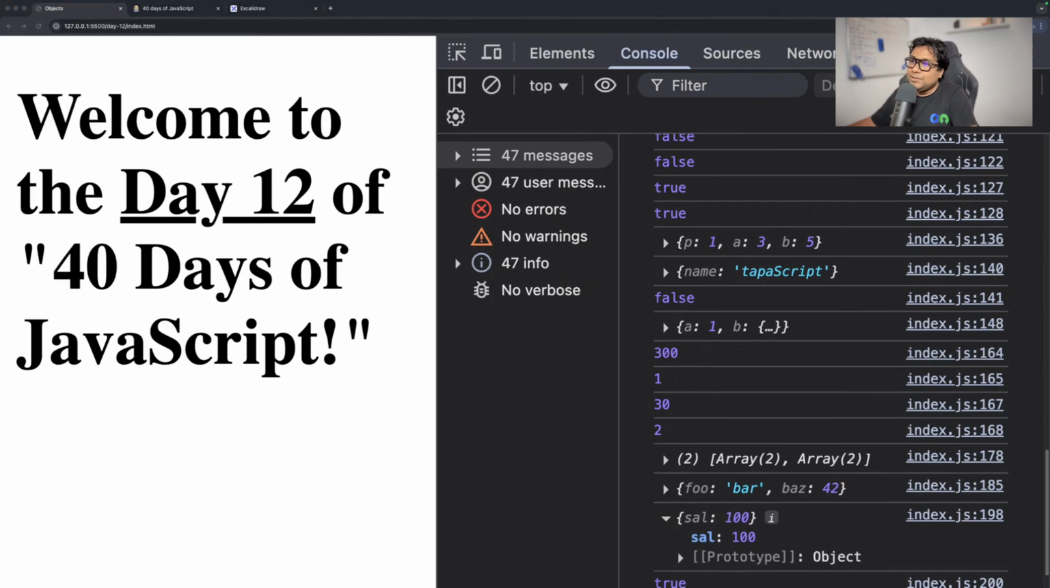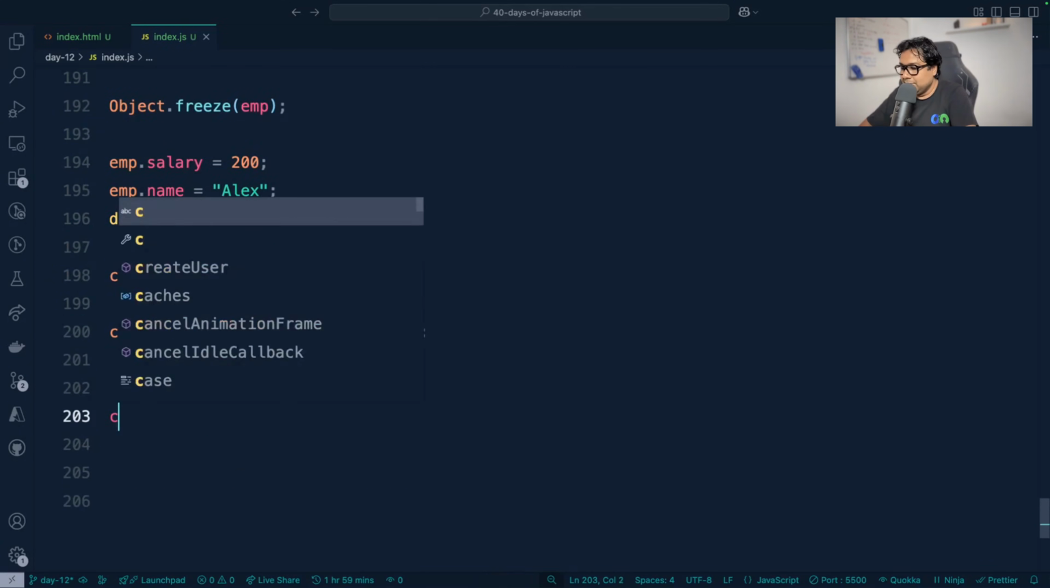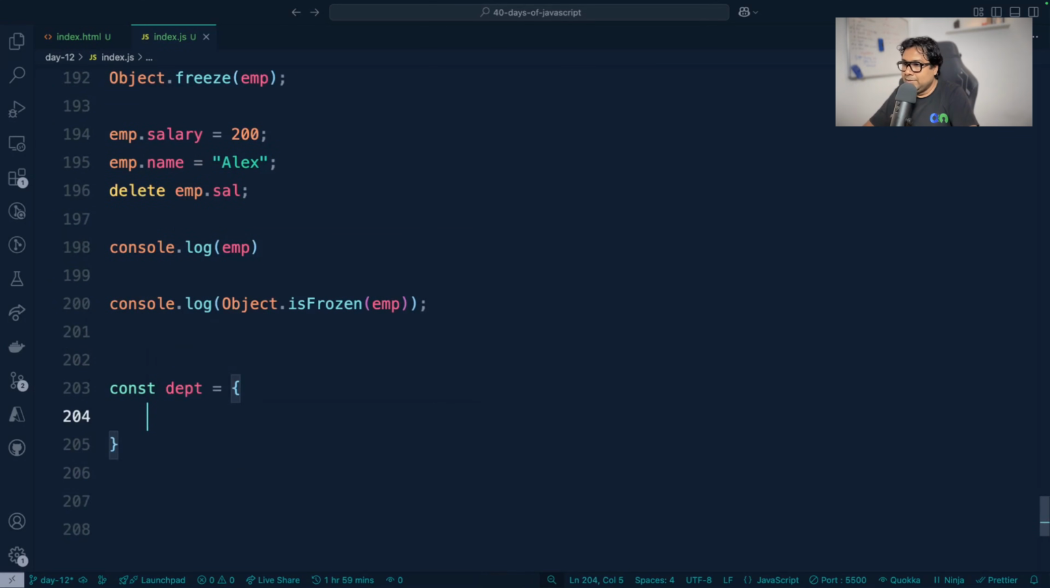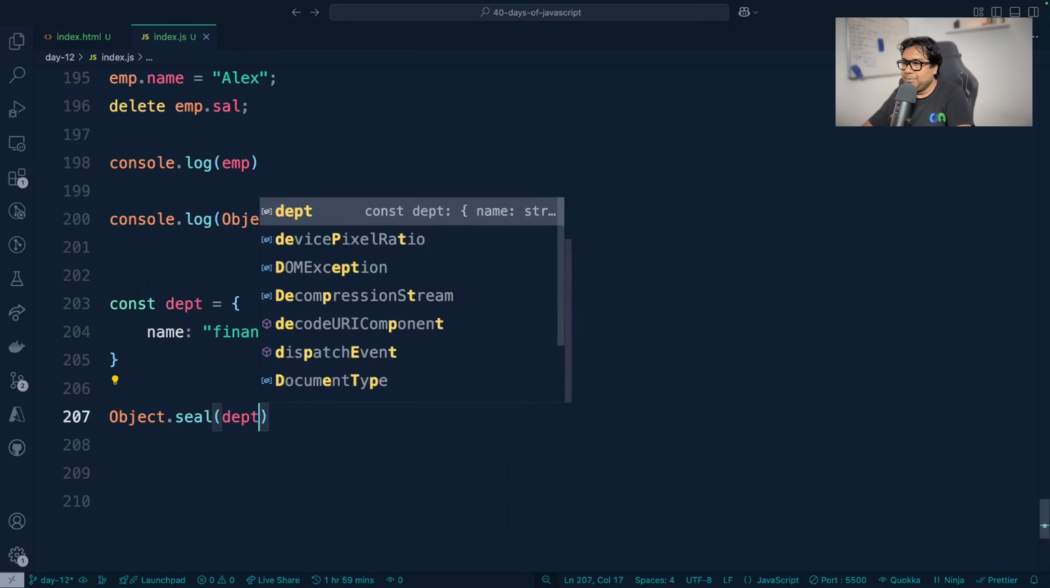But with Object.seal, there is a difference. With the seal method, we still make the object immutable. We prevent any kind of new addition of properties to the object, or the removal of properties. Those two are prohibited, just like the freeze method, but you can modify existing property values. This time we'll say const department and we'll say name: "Finance". With this I can do Object.seal and pass the department object.